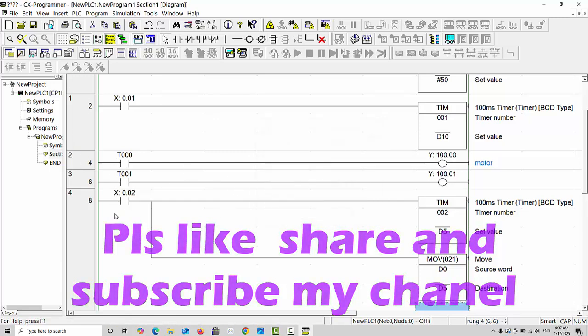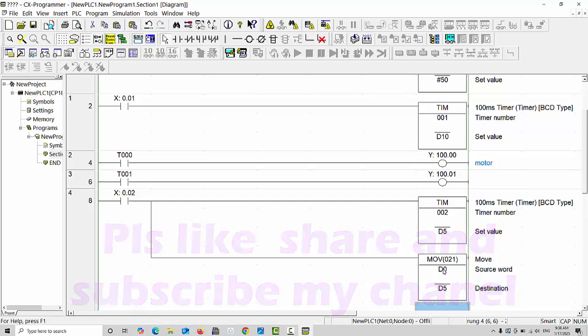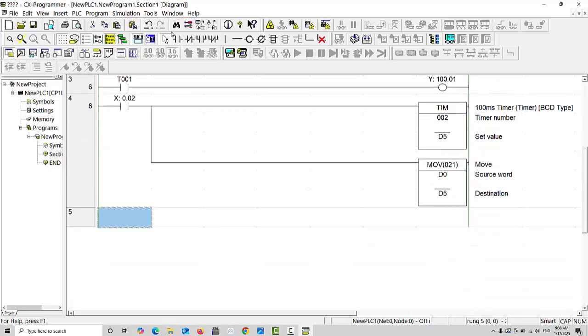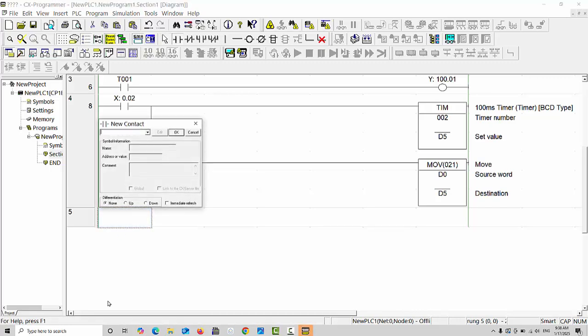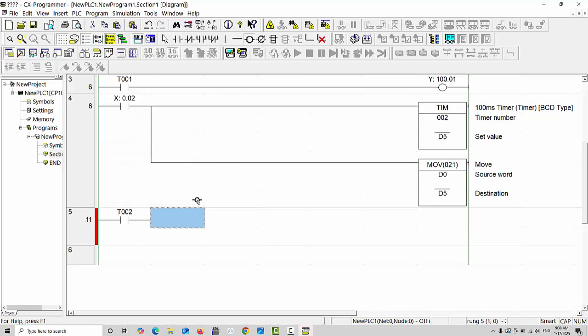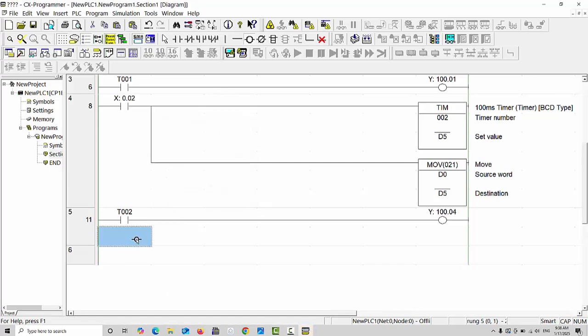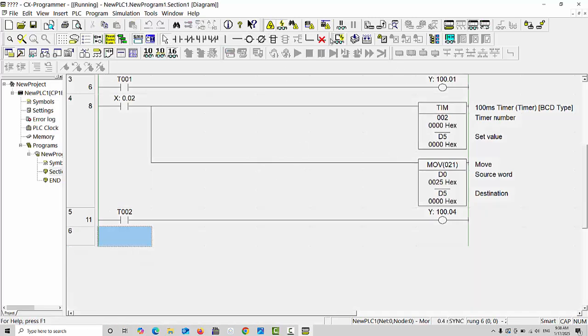Because when I put this X0 execution, at the same time this move instruction moves the data which we write at D0 into D5, and after that our timer will work according to this D5 time, not any other time. Here we will also take an open contact of T2 and make one output on 100.4 for example, and we will write in the PLC. Just this program we will write to the PLC.